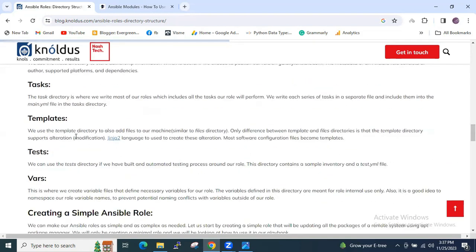After that we have templates. A template is similar to files, but it helps us edit the files dynamically. If you have a plain file, then you can use files. If you want to alter it dynamically, in that case you can use templates, which use the Jinja2 language, and it helps us alter the file and then place it on the remote server.